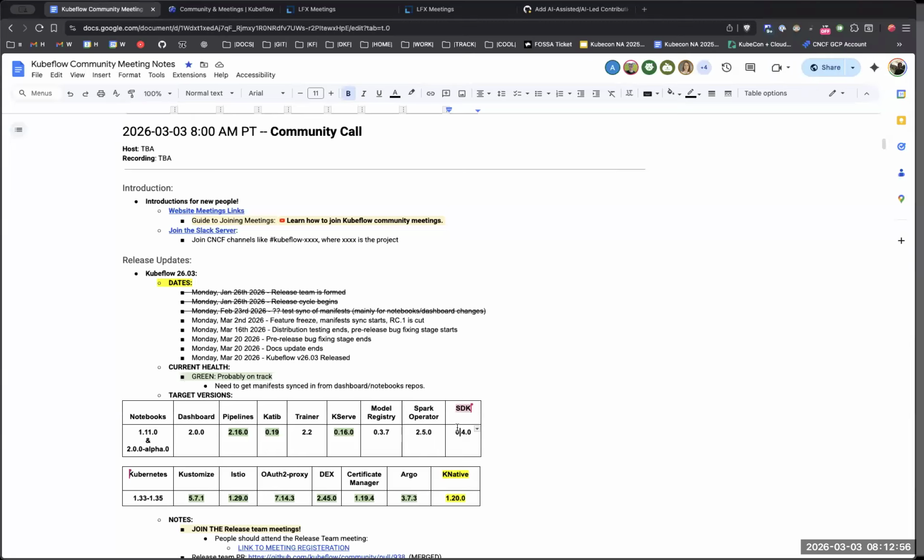And then for the Spark operator, there is an RC 0 for 2.5.0, or at least a commit, not an RC as such. But yeah, I'm tracking that as well. Once the manifests are ready in the upstream repos, then we will do the sync.